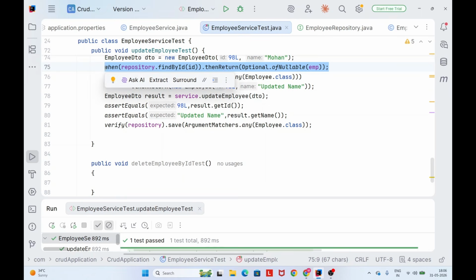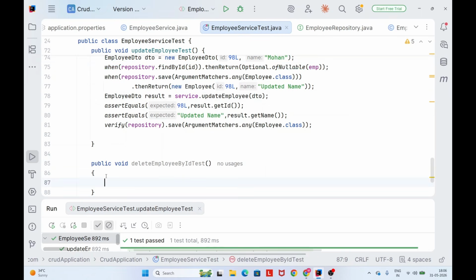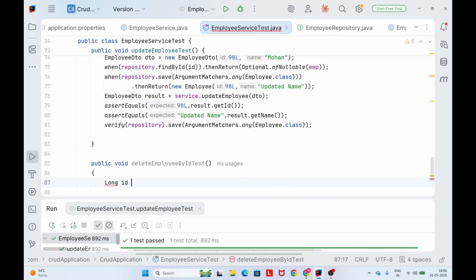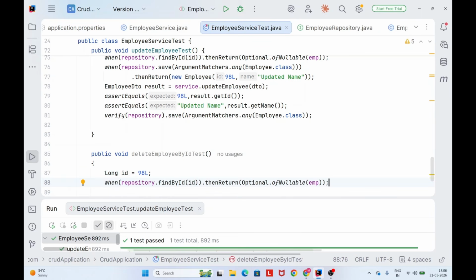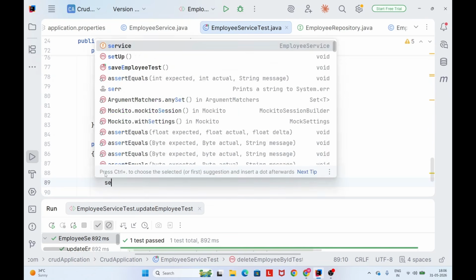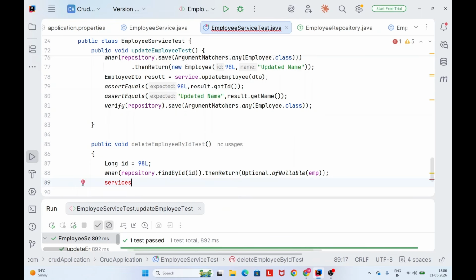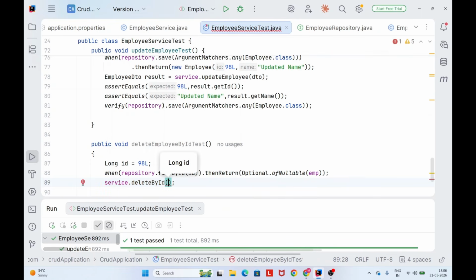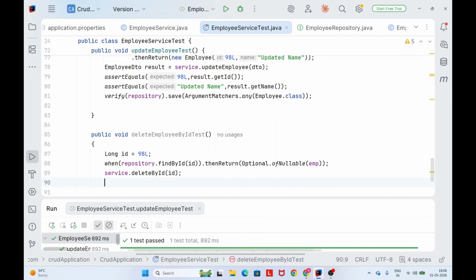We need to copy this. Firstly declare long id equals 98L. Then if the object exists, we simply need to delete it. We do not need to check anything here. Service.deleteById, and here we need to pass the id.